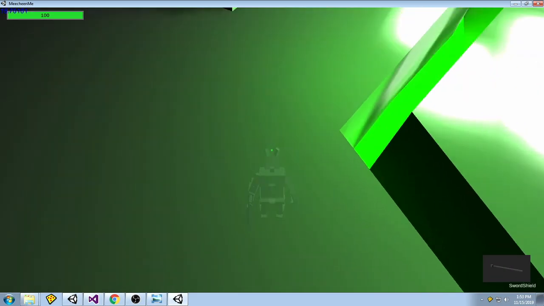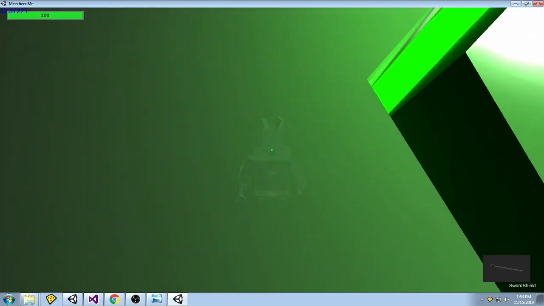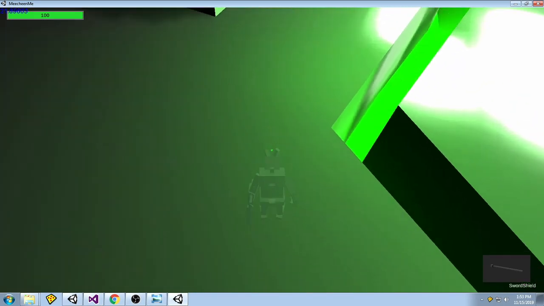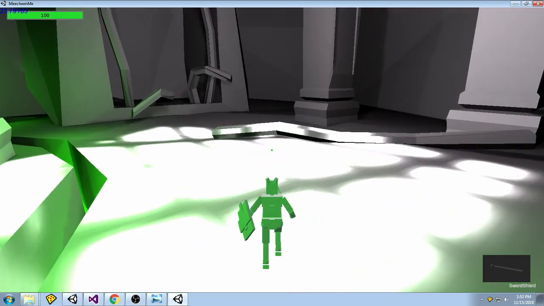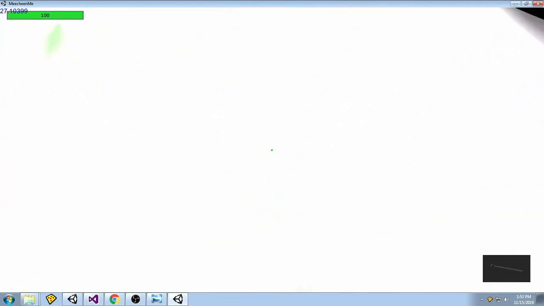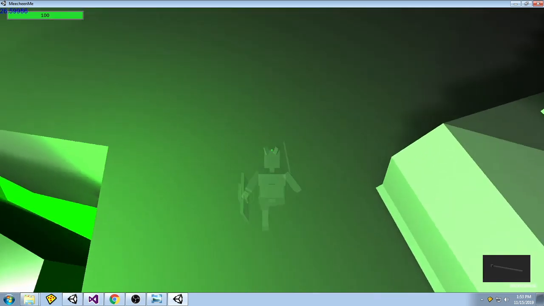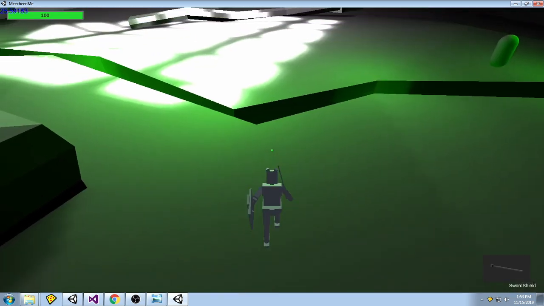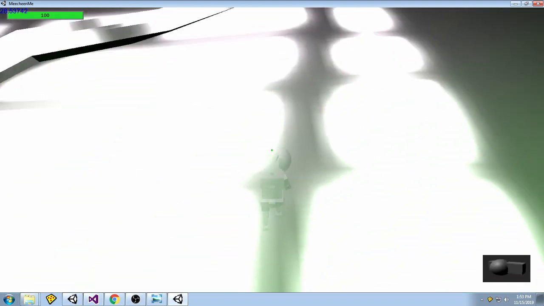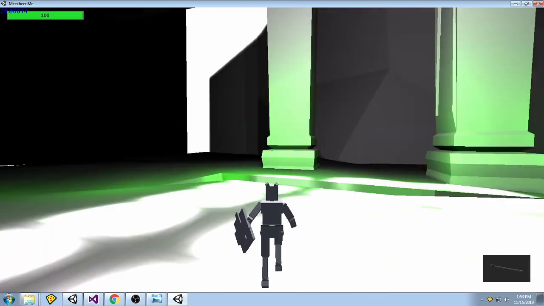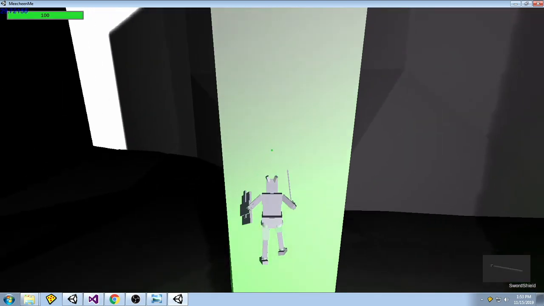I also added the transparency for when you look down or up. The problem is when I'm right here, I can't see myself at all. Maybe I'm making it too transparent. Maybe it's fine. Maybe I'll have an option in the menu to set it how you want it.